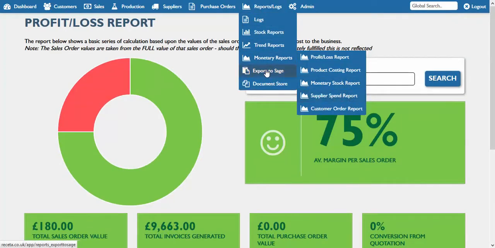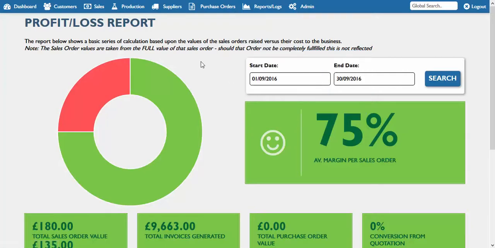You can then see stock reports and various audit reports, such as how much you spend with certain suppliers and customers. You can export all your transactional history straight to Sage, and you've got a document store for any other general documents such as quality issues, etc. you wish to store on the system. No longer do you have to go hunting around on a particular user's machine or shared drive.